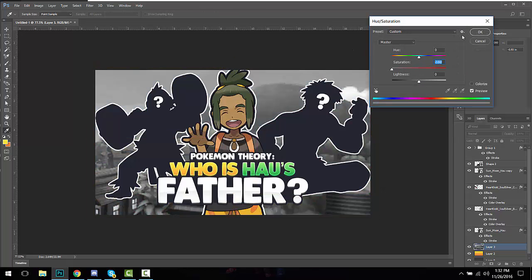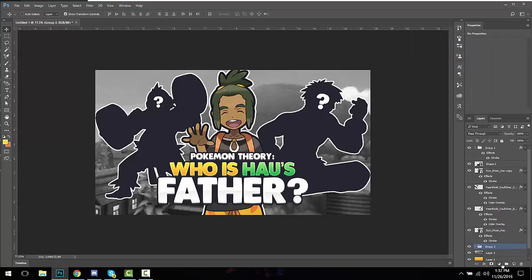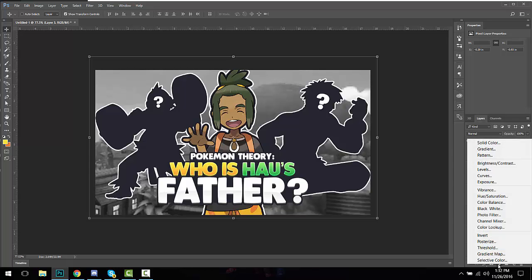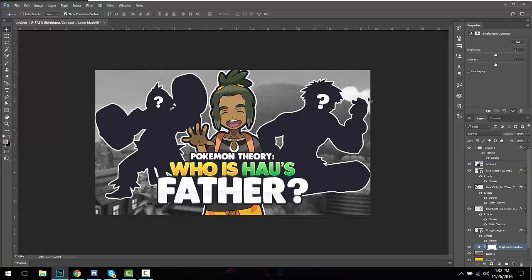So just press Control U again and go to saturation. And you can modify it by clicking on this little circle thing that's half colored in and half transparent. And we're gonna go to contrast, and we're gonna increase the contrast of the thing, so it's like a darker thing.